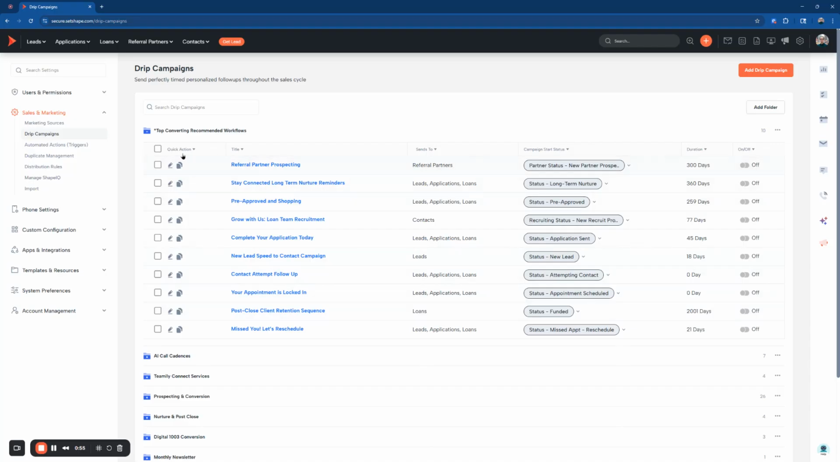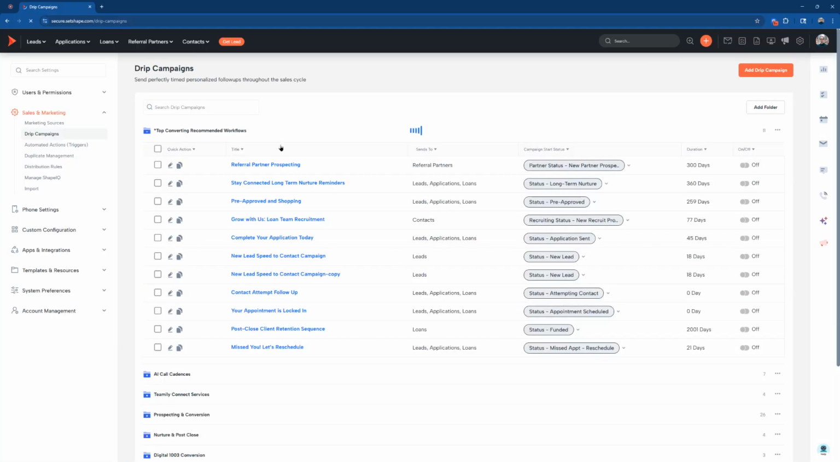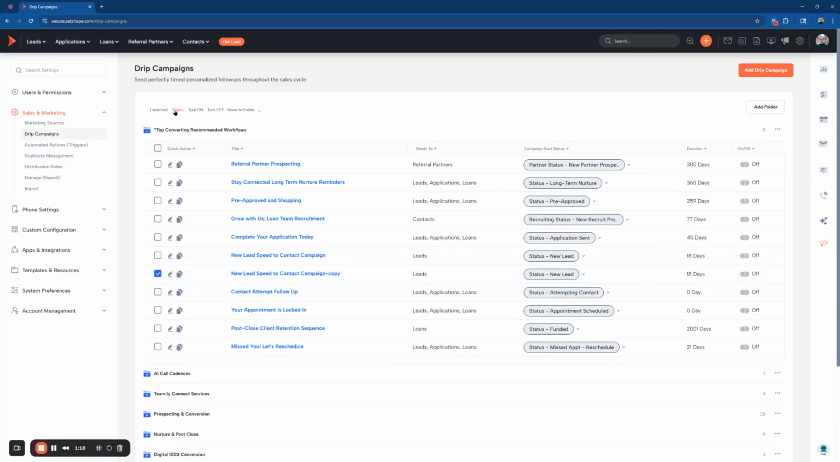With our drip campaigns as well, you can duplicate any of the pre-made workflows. So if you want to use what we have and just build on it without getting rid of the original campaign, you can always duplicate it. It will make a copy. You'll see at the end it'll have copy in the name, and you are free to edit this without losing the setup in the original campaign. In this case, I'm going to go ahead and check mark and delete that copy so it's not taking up space in this demo.